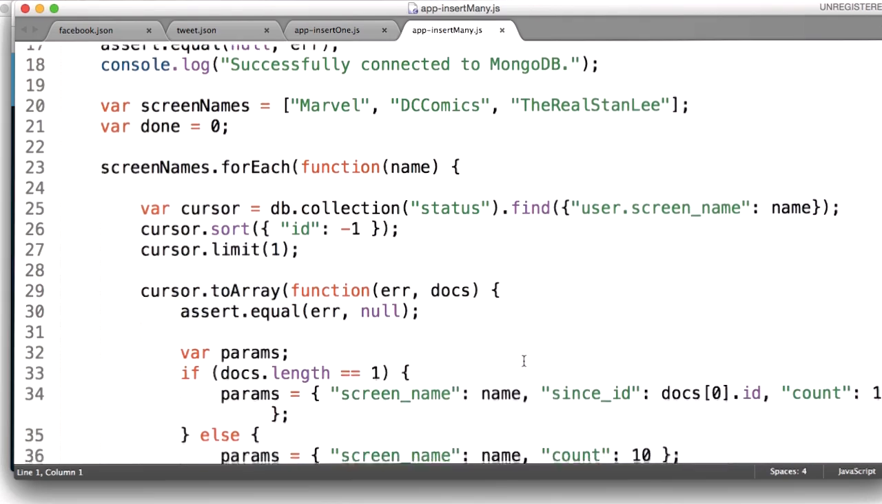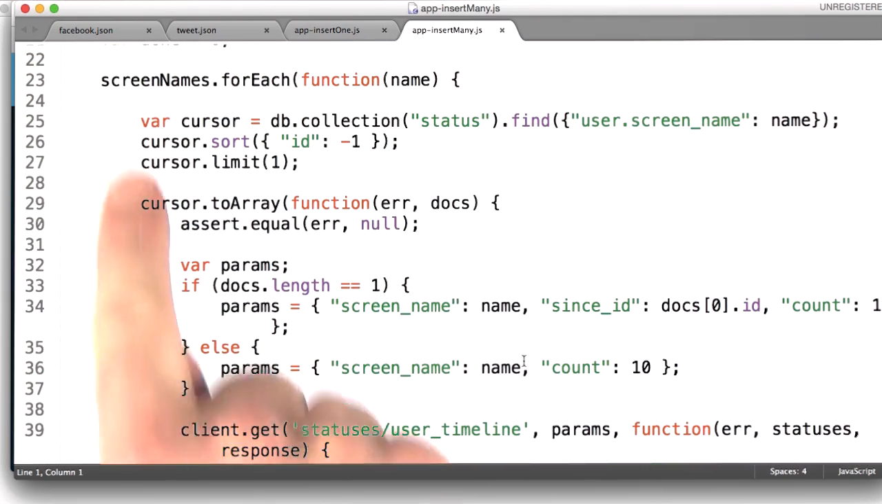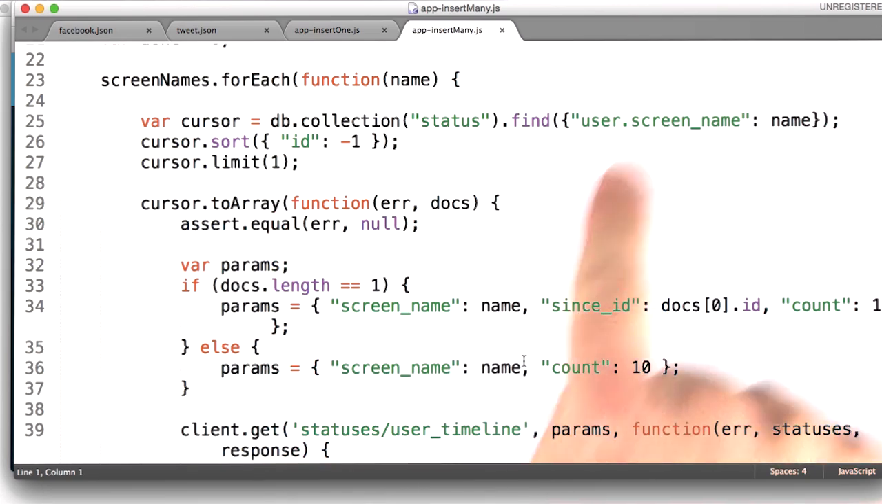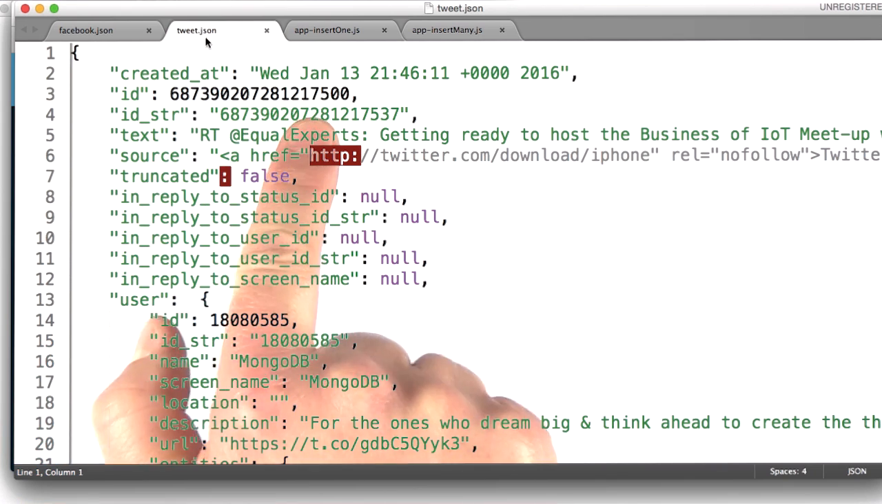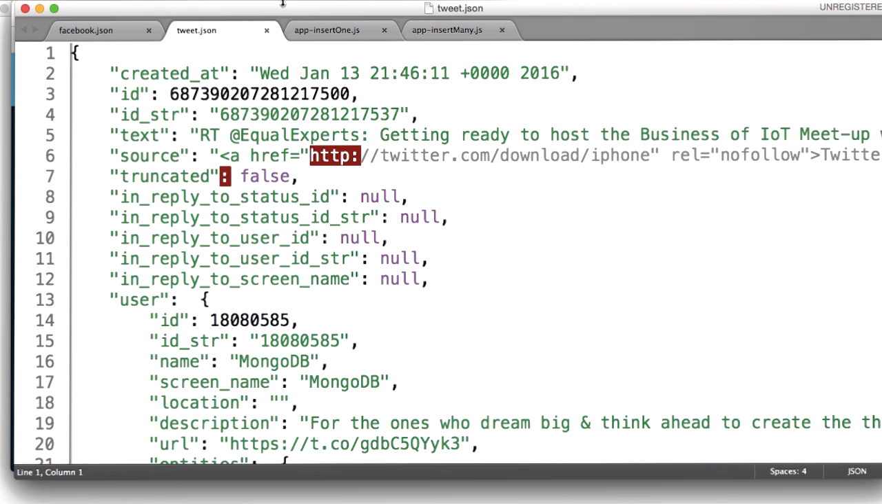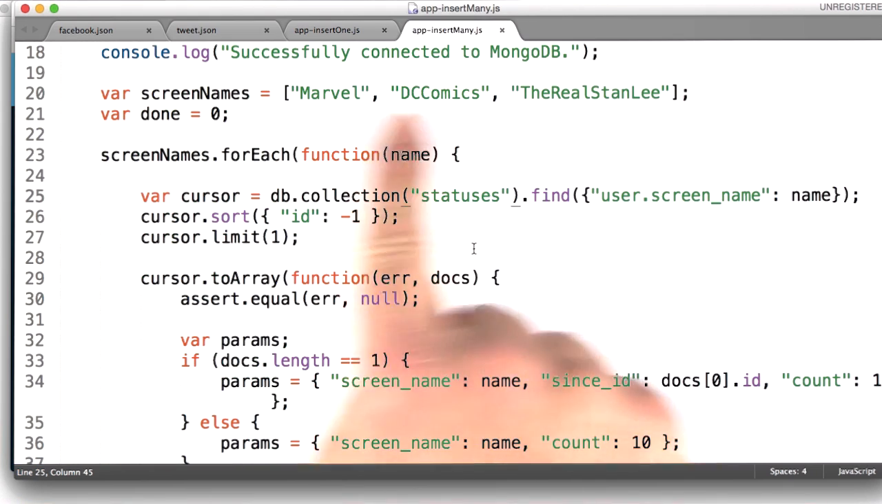Okay, so the first thing that I'm going to do here is loop through each screen name, and I'm going to do a find against my existing statuses collection. So for each of these screen names, I'm going to do a query and sort all the statuses that I have for each screen name and limit to 1. Now here I'm sorting in descending order and limiting to 1 because what I'd like to know is the status ID for the very last tweet that I pulled for each of these screen names.